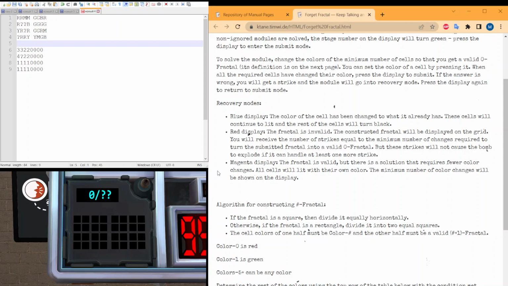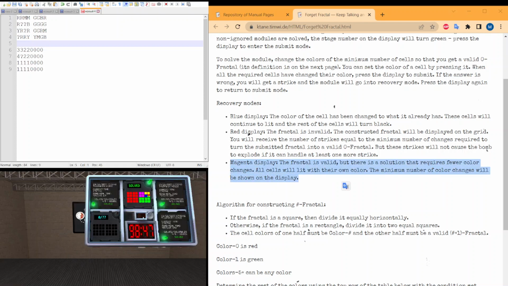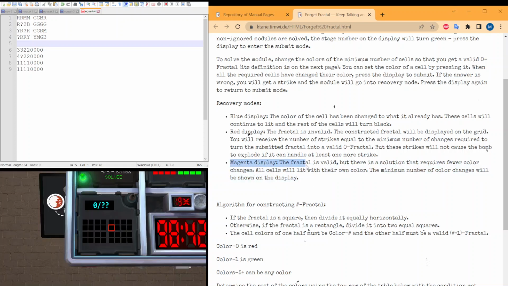Let's go back. And I cannot really show right now because I have a strike limit, but the fractal magenta display occurs when the fractal is valid, but a solution that requires fewer color changes exists. So for example, if right here you have more reds on the left, but you decided to make the right half as red, that will eventually result in more changes. I will just show it.